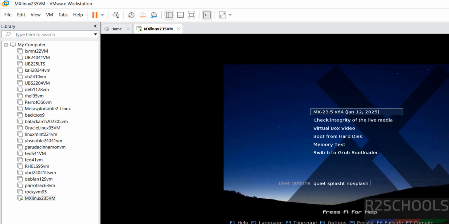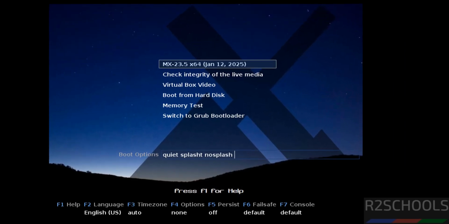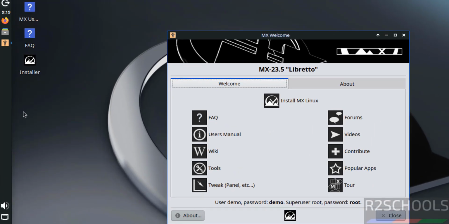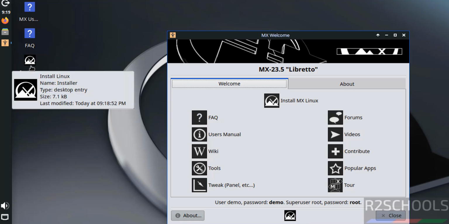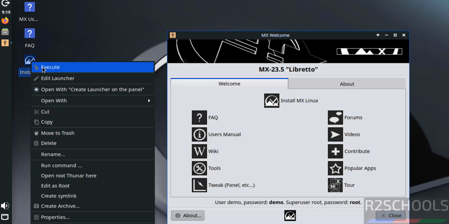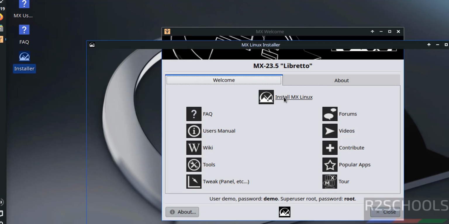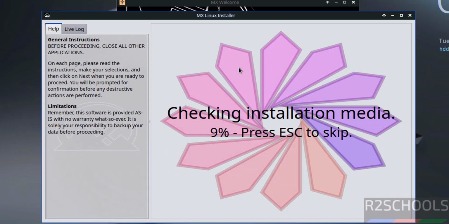Use up and down arrows and select the first one, that is MX 23.5 x64 and hit enter. See here, if you want to use this for temporary or testing purpose, you can use it without installing. But if you want to install permanently, click on this installer and right click and execute, or click on install MX Linux. Either is fine. So click on install MX Linux.